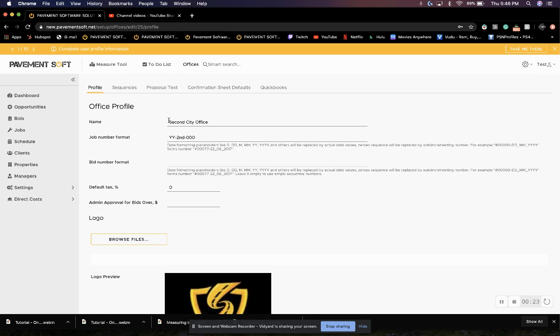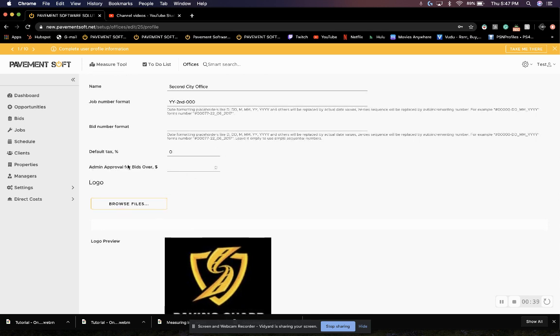Now, from here, we can add our office name, our job number format, and it gives a little description here. Your bid number format, if you would like it different from your job number format. Your default tax percentage for the location you're in. From here, you can also set a default admin approval for bids over a certain dollar amount.